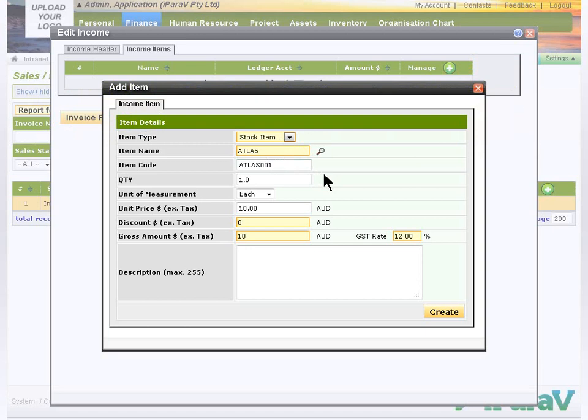After selecting a service or stock item, some fields will be auto-populated with values from the product. However, you can overwrite these default values. The gross amount here is exclusive of tax.